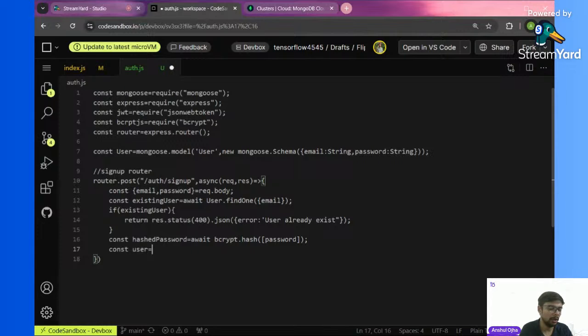And now what I will do: I have my email, I have my password in the hashed form. Now I have to create a new user and save it. So this is my new user, and inside there I will add my email as well as password. The password will be my hashed password in this case. So my new user has been created.